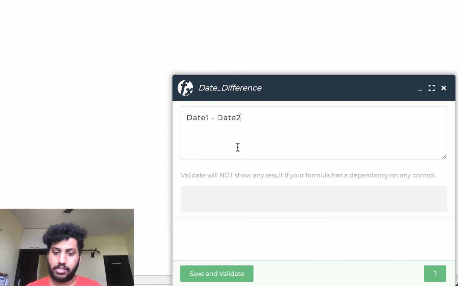But the problem is this gives the output in terms of milliseconds, and we don't want that. That will be a very large unnecessary number which doesn't make any sense. So to convert it, let's just add a couple of brackets. I can first divide it by 1000 to get the answer in seconds, and further I can divide it by 86,400 to get the answer in days, because a day contains 86,400 seconds. And now I'll get the answer in days.